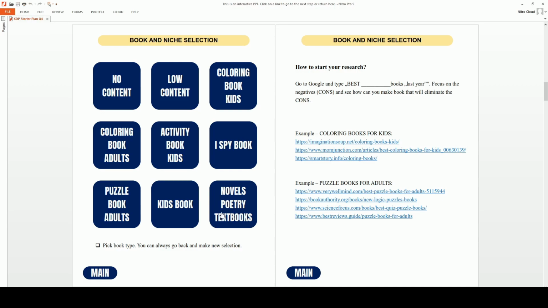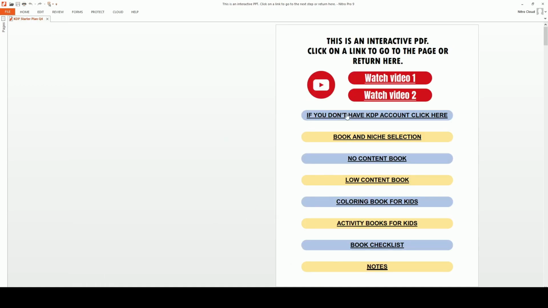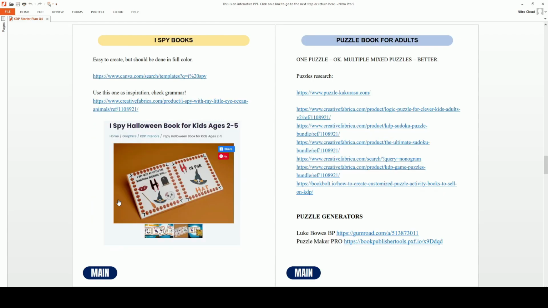So what my advice would be is, once you are going through this PDF, pick something that is interesting to you. For example, let's go with the puzzle book for adults. This is a clickable link, so you can click on this one. If you don't like this, you can go back to main and then go back to book and niche selection. So let's go to the puzzle book for adults.